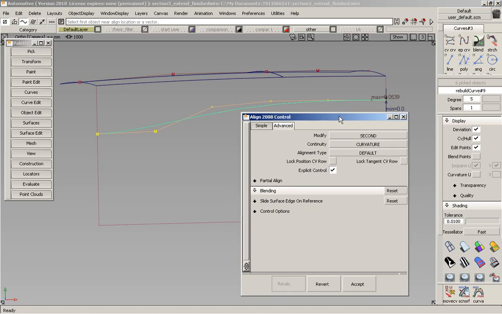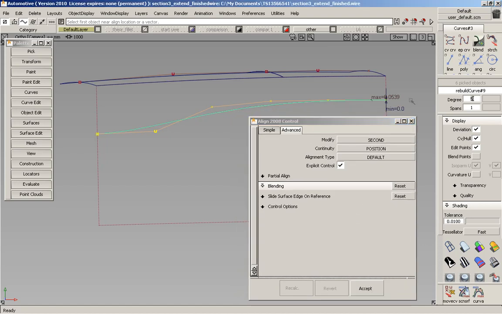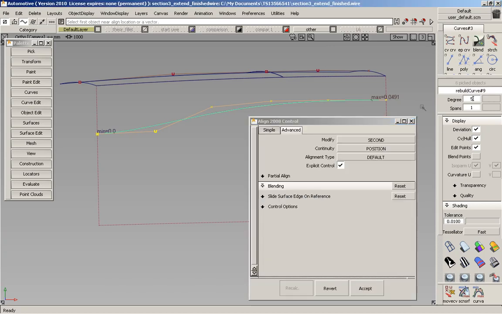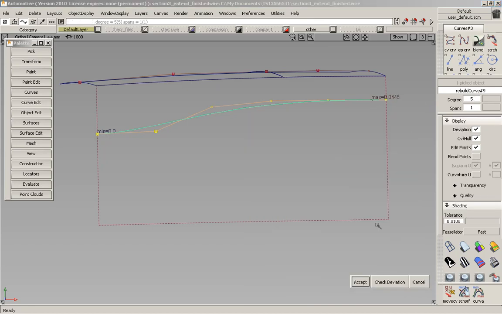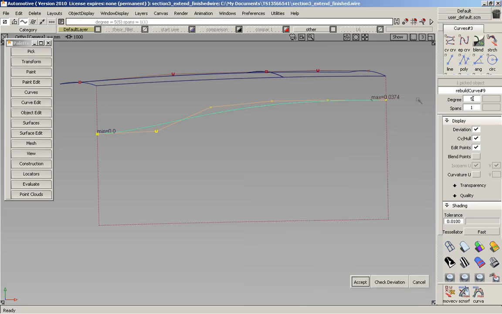So now we're going to show a little bit of a trick here. In the Align tool 2008, if I click Accept, and then go in here and hit 5 again, 5th degree, you notice now the deviation's changed to 0.04. I hit Accept again and put in 5 again for the degree. Notice how each time I put this in, the deviation goes down. So we're just going to keep doing this until our deviation gets low, let's say to 0.001. And in the next section, we'll continue with our deviation already set.